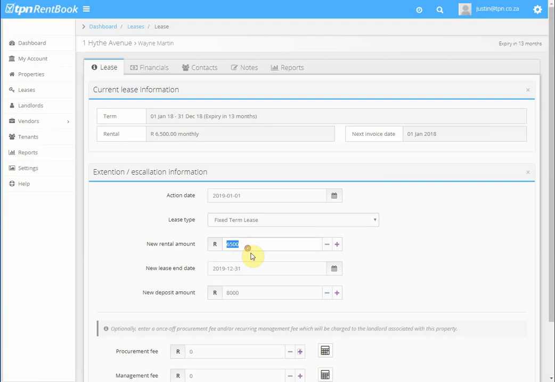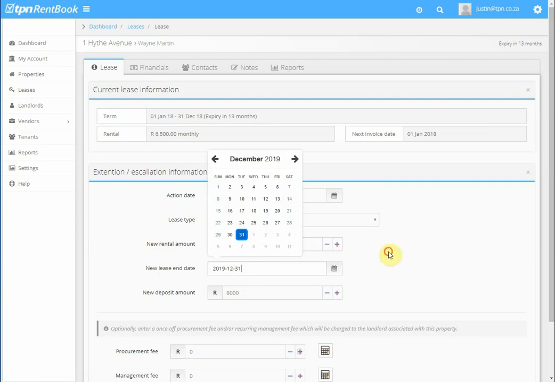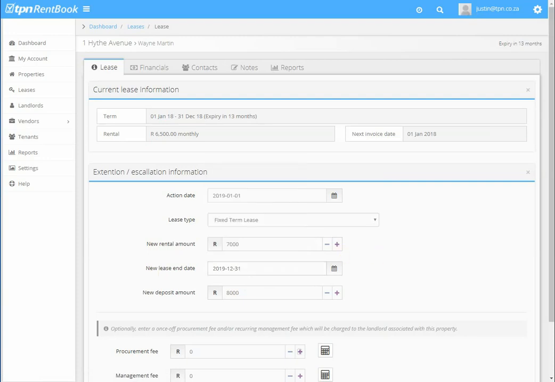The lease type is a fixed term lease. We enter the new rental amount in. It automatically has the new lease end date. If the lease end date is different on your lease agreement, you can then change that. Enter the new deposit required amount.